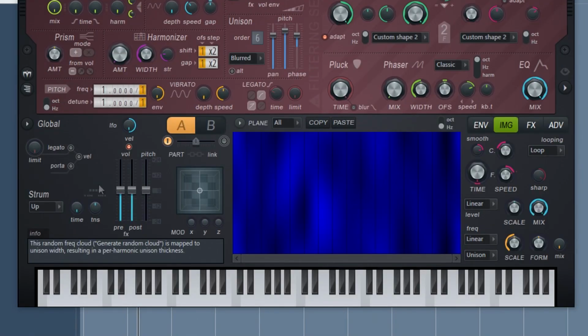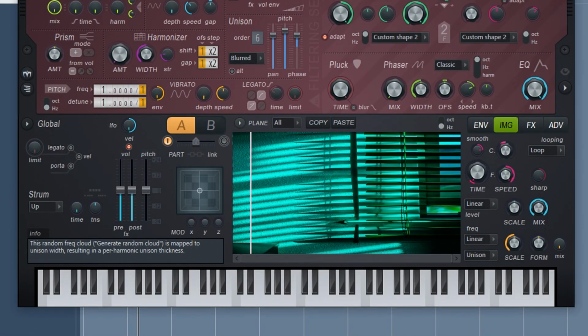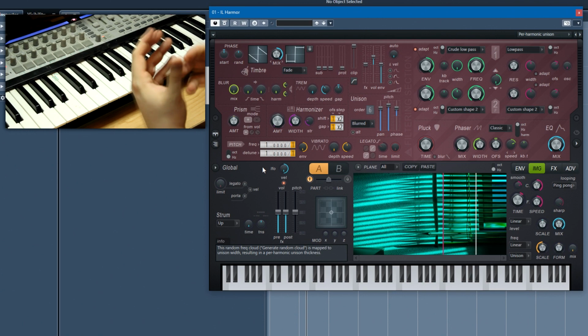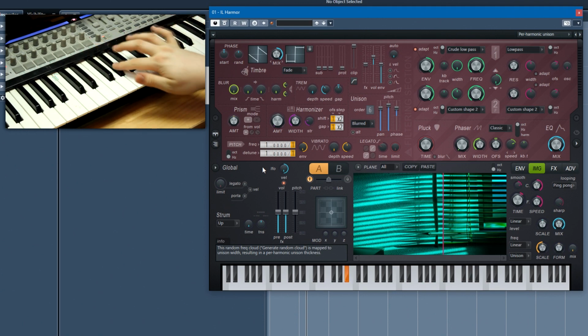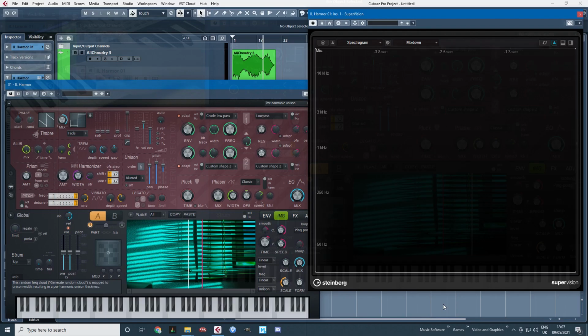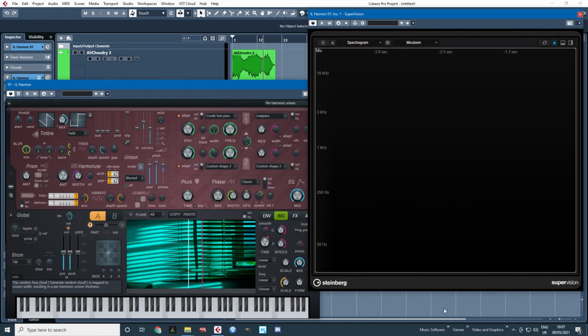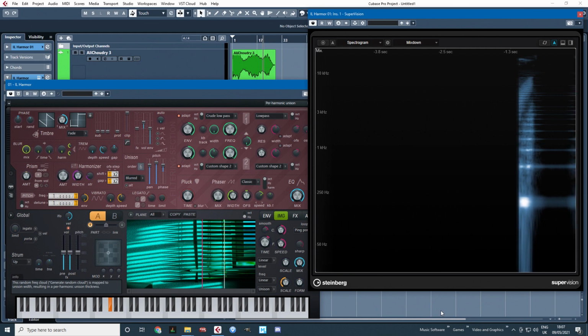Let's import this image from Abby Ferguson. So if we play with the settings a little bit, oh, there we go, that's pretty cool. Let's set it so rather than looping, it goes back and forth. So now I have a playable synthesizer created from Abby Ferguson's image. And if I open up Supervision again, you can kind of see the image there.